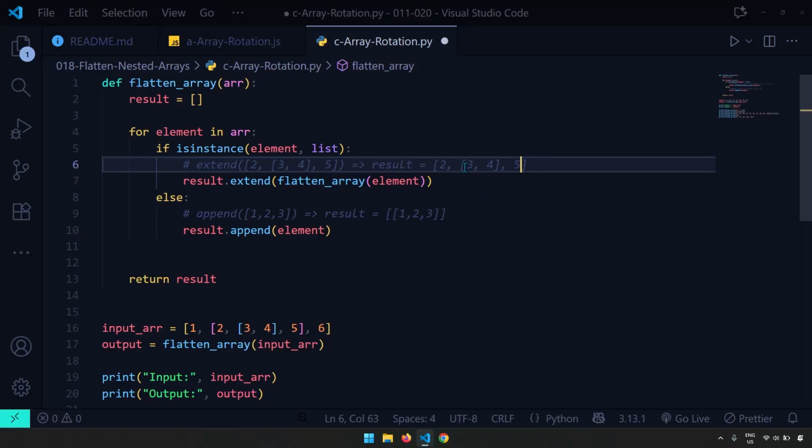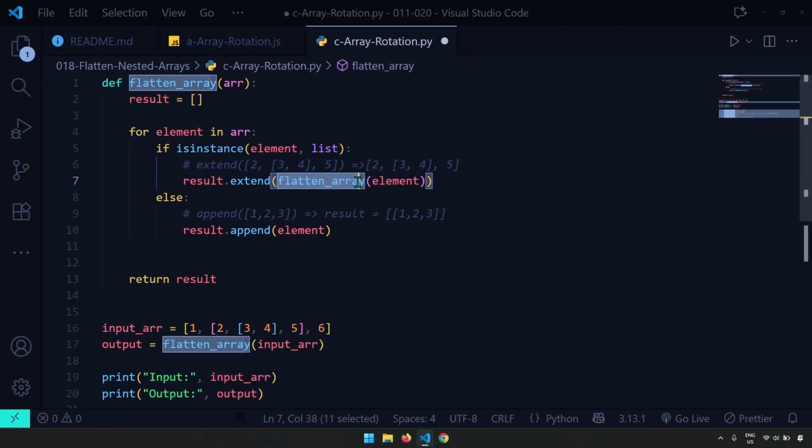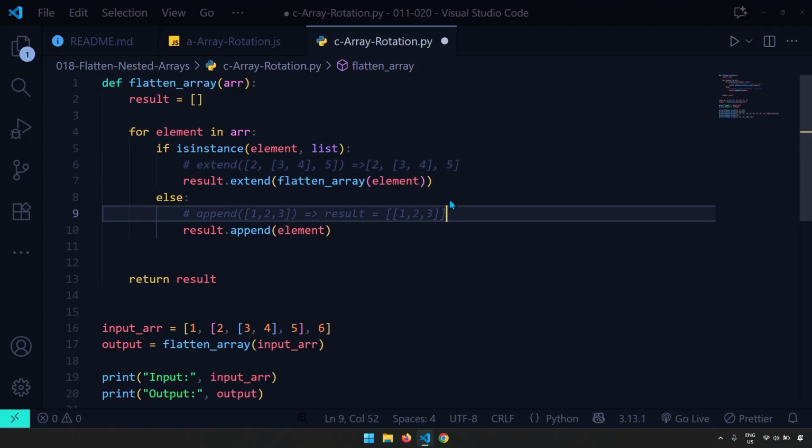So once you pass an extend, it's going to give you something like this. Let me get rid of the result. But then you call the flatten array again. And once you call the flatten array again, you check this again. You see that this is a primitive type. So it goes inside of this else clause, therefore inside of the result. And then you end up with the same thing again.